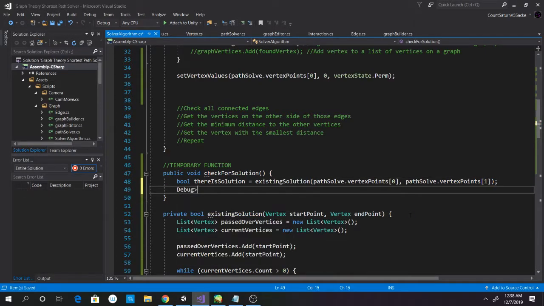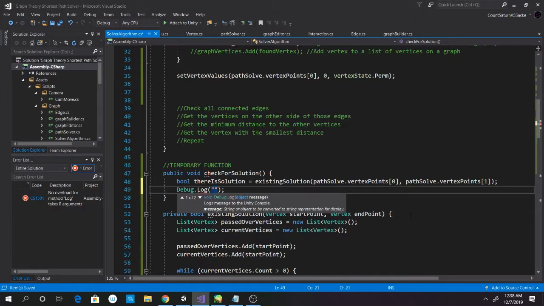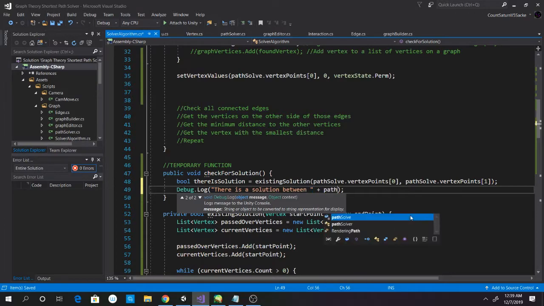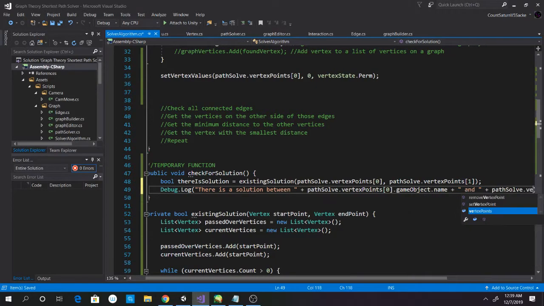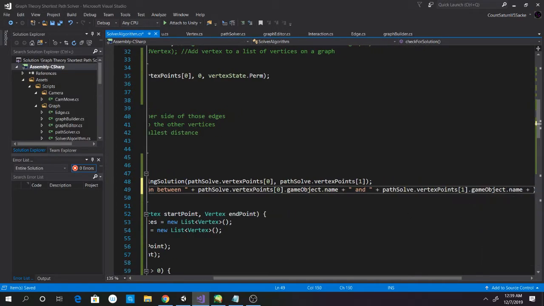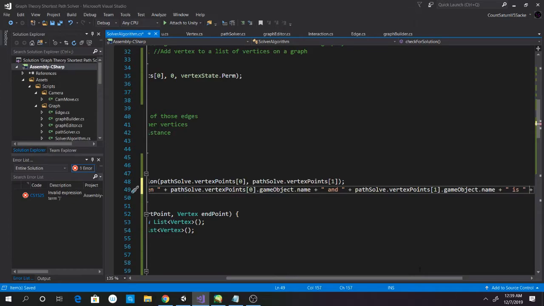What I want to do is a debug.log: there is a solution between path solve.vertexpoints 0.gameObject.name and path solve.vertexpoints 1.gameObject.name is, and we're going to return there is solution.